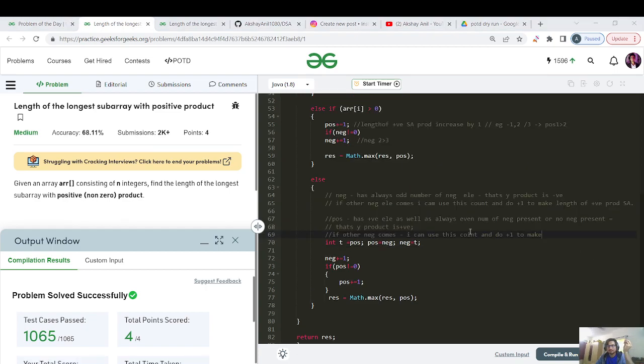So I've added some comments as well. Let me explain that. It will give you a clear understanding. So in the else part, there are two possibilities, right? When the negative element comes, what was the value of the previous negative and the previous positive? The previous negative is always negative. The product is negative because it would have an odd number of negative elements. That's why the product is negative, right?